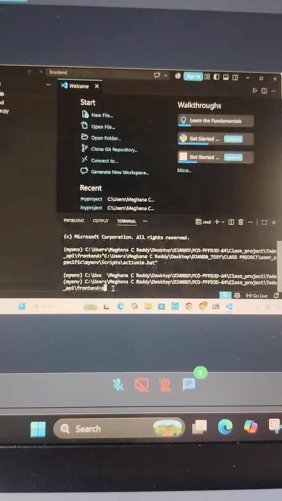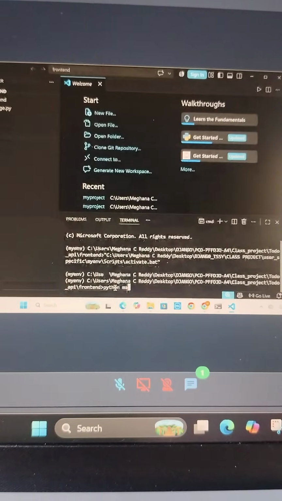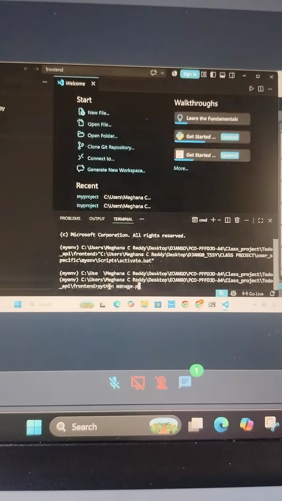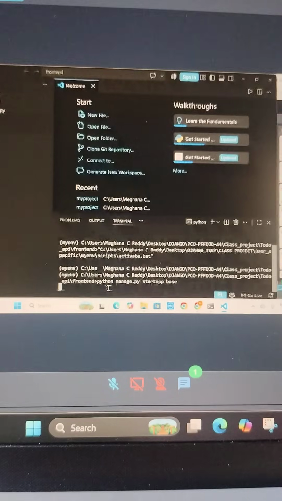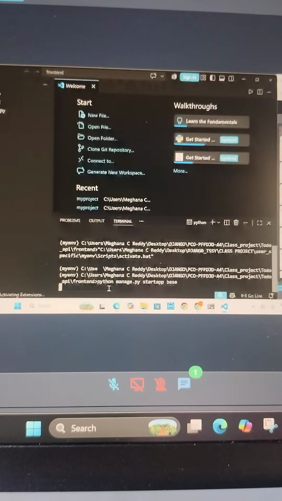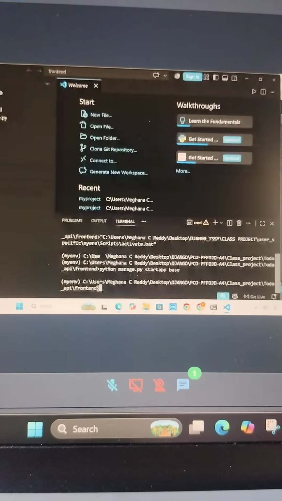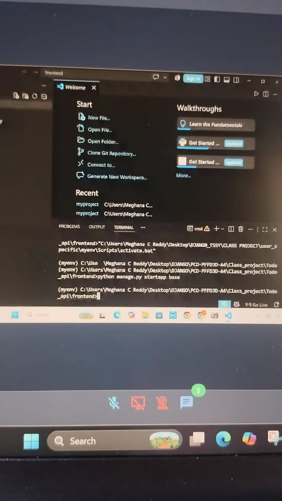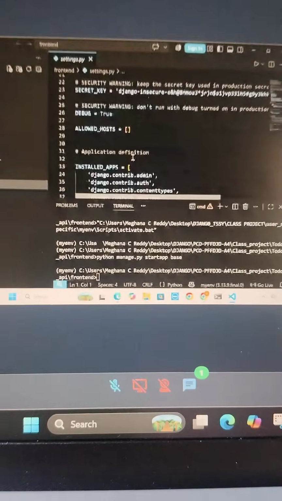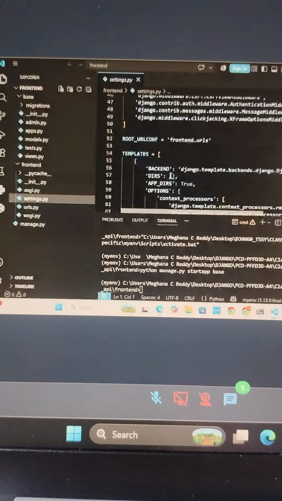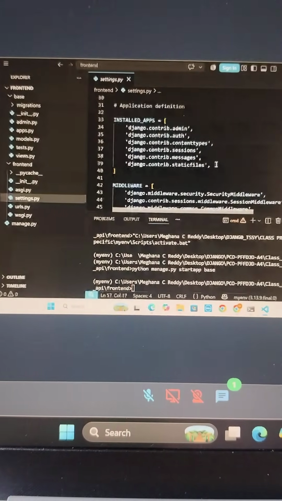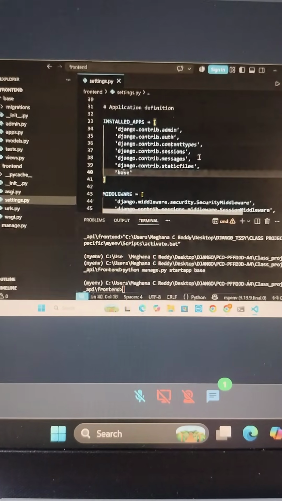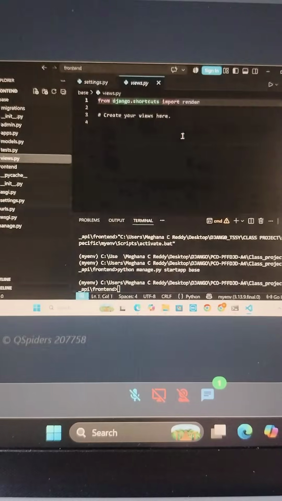Python manage.py start app base. Go to the settings.py file. Register the application. Then go to the views.py file and you can create your views.